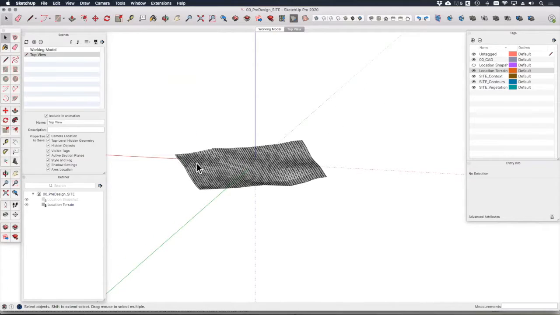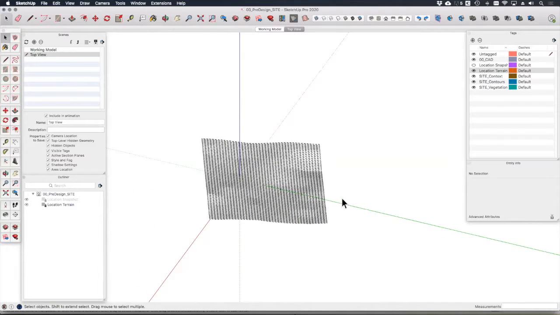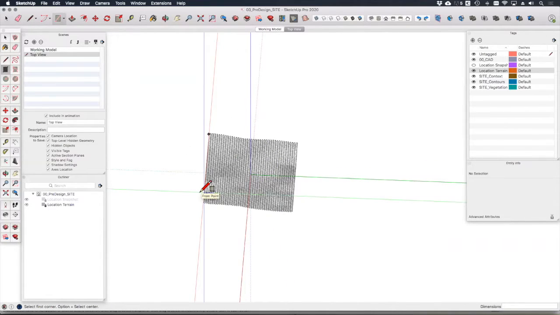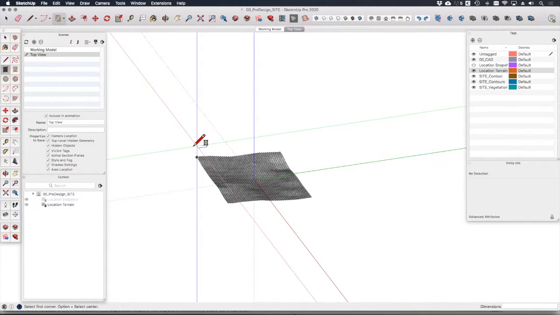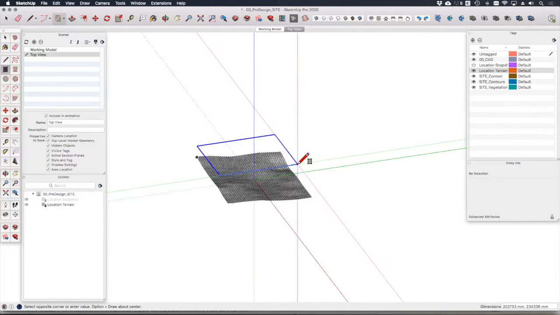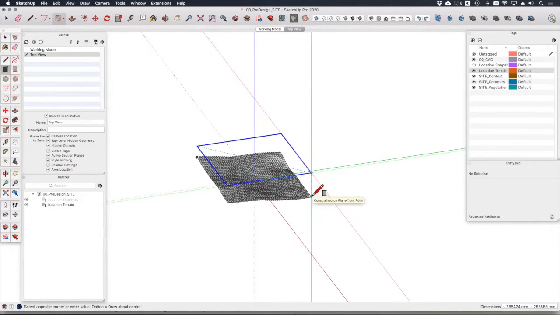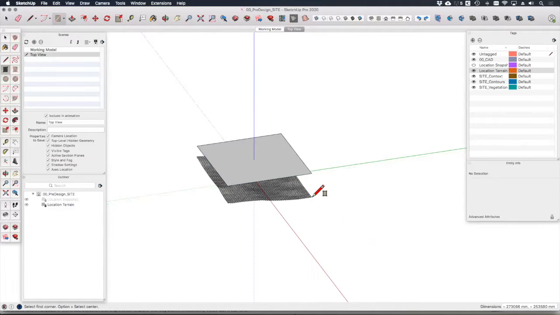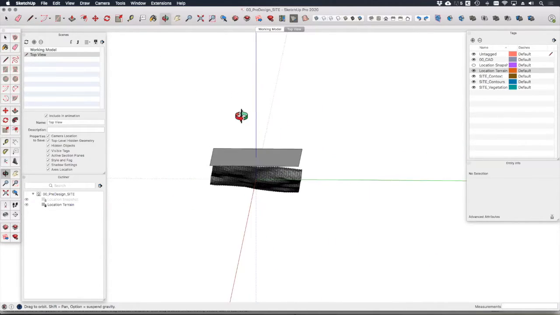So the next thing I need to do is to create a rectangle as a flat base for my site. But before I can do that, I need to reset my axes that we changed in the previous lesson. Simply right click on the axes and go to Reset. And now we're square onto the site. If I create a rectangle using the rectangle tool by tapping R or clicking on the icon up here, I can quickly create a flat rectangle floating in midair like this.